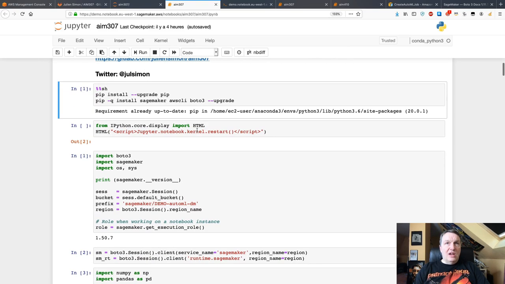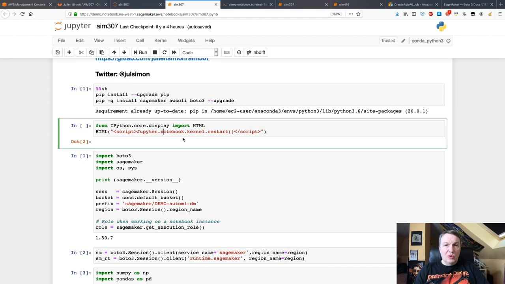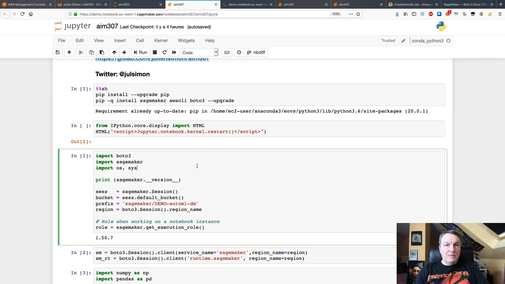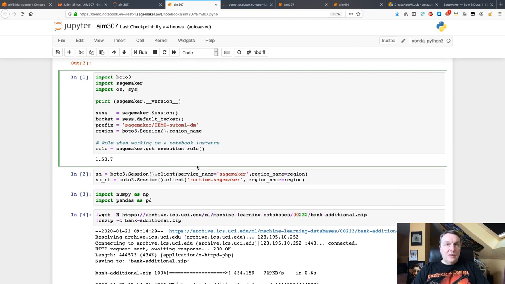So the first few cells just make sure we have the latest and greatest SDKs. In particular, we really want to make sure we have the latest SageMaker SDK to use the newer features, okay? Then we want to restart the notebook to make sure all those upgrades are taken into account in our environment, right? Next, I simply import those SDKs, SageMaker, and a few other things.